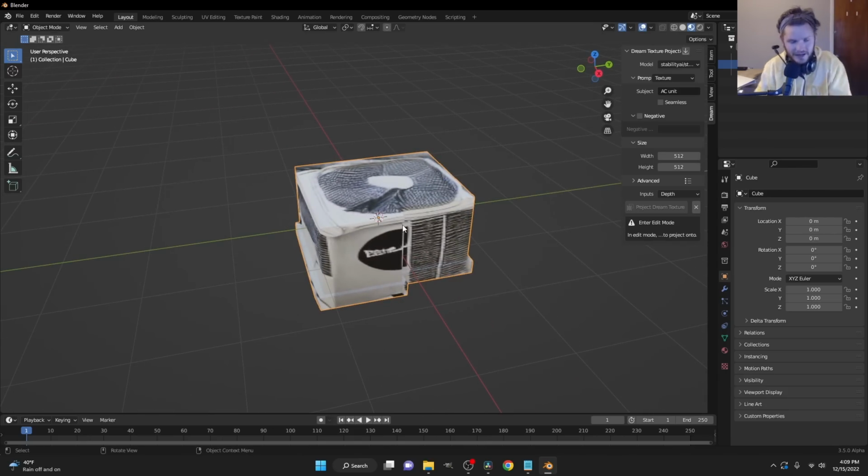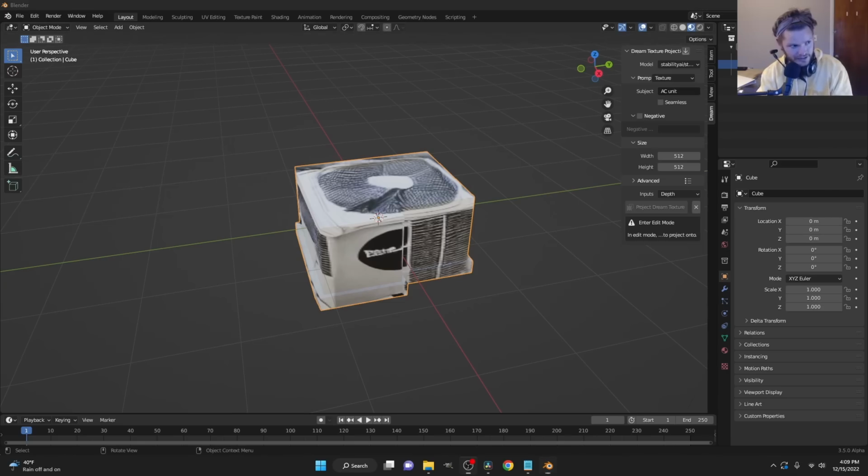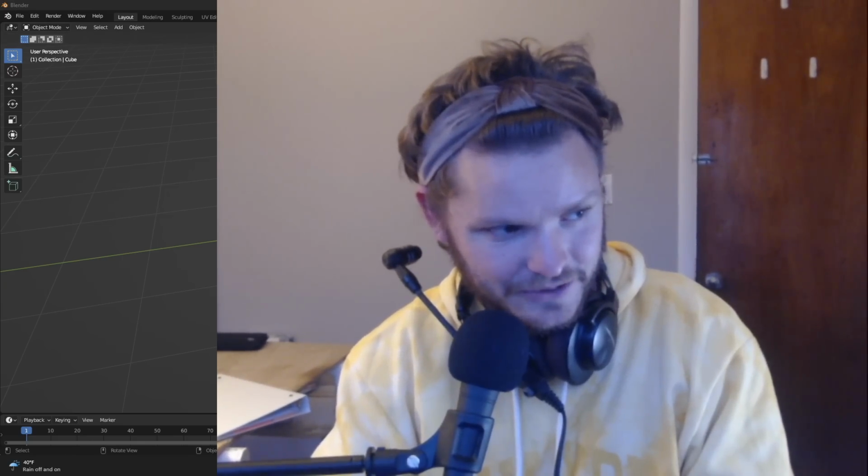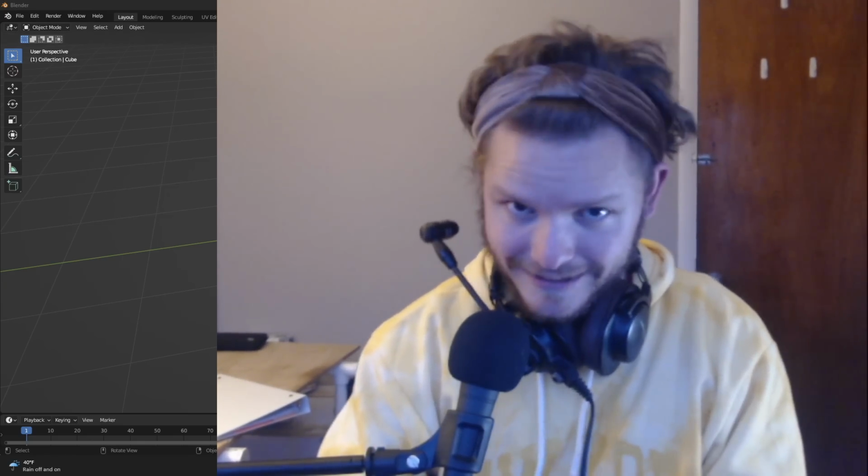So there's a tip. By the way, if you didn't know that we're in this world now where you can just kind of vaguely model an object and hit generate textures, rude awakening, that's the case.